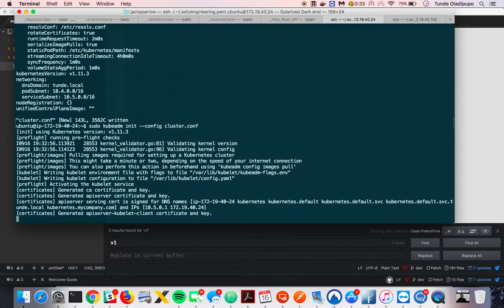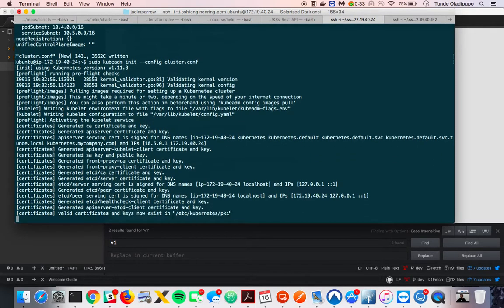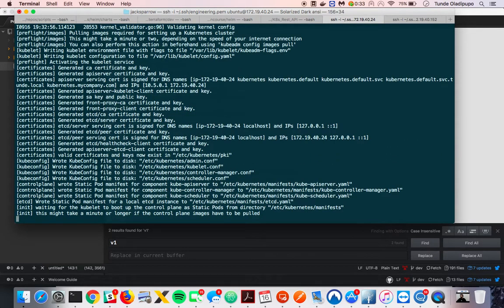Alright, so our cluster is creating right now. Let's give it some time. Now, if you notice, all the specifications that we mentioned in the config file are being applied, as you can see from the log.